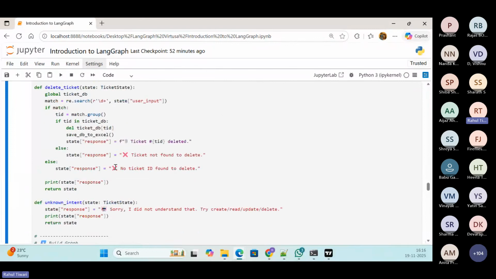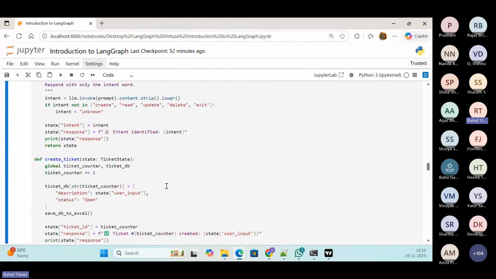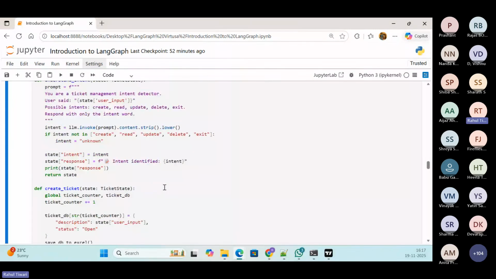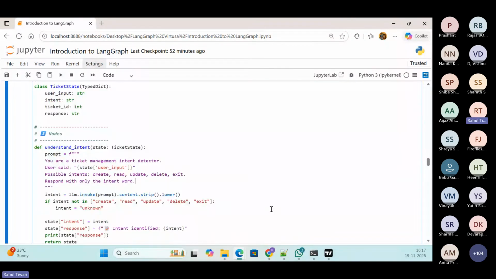I'll go back to my prompt. A few modifications we will do in the prompt here, because intent is very important. If you are writing close the ticket, it is understanding as delete, but I was expecting it as update, right? So intent was very important in this flow. Same way when I'm asking who is the PM of India, it is considering it as read, right? So let's fix that in the prompt itself.